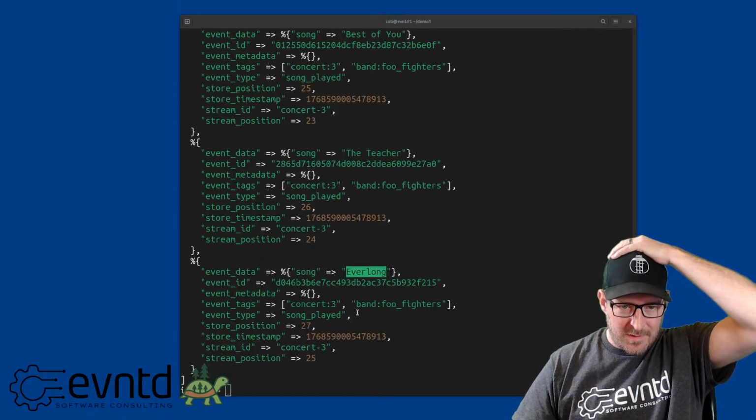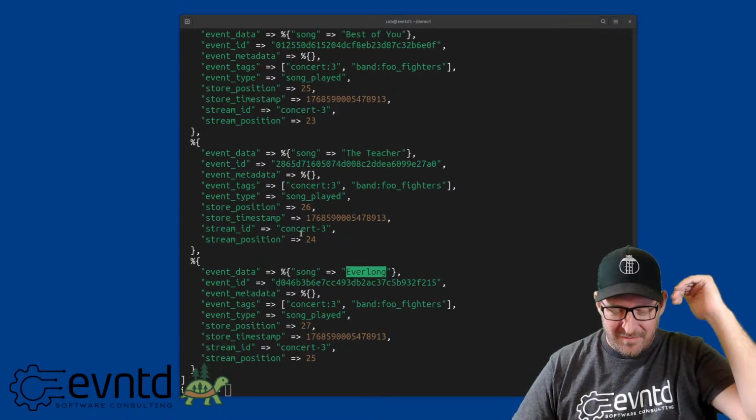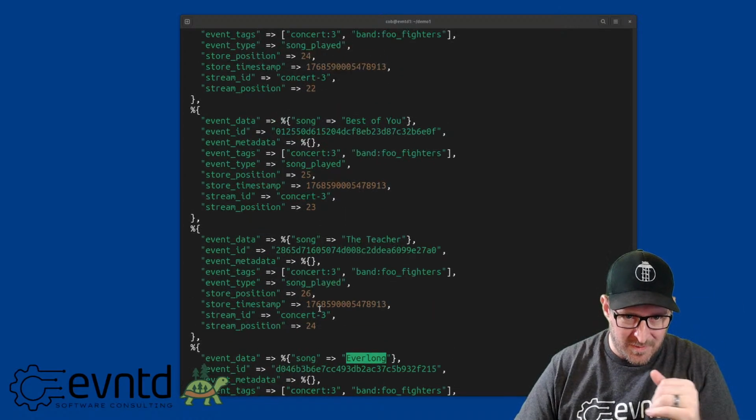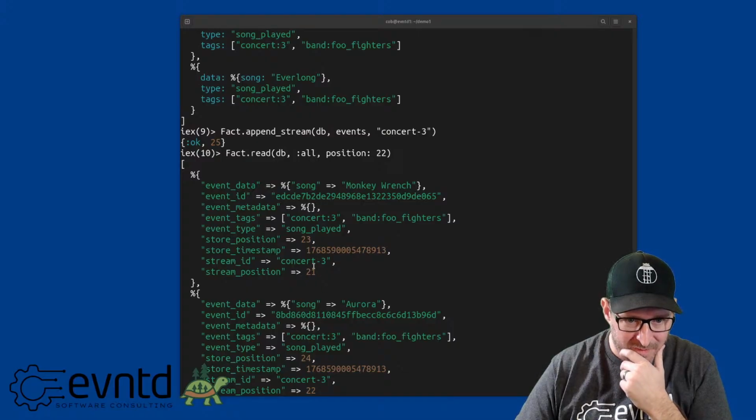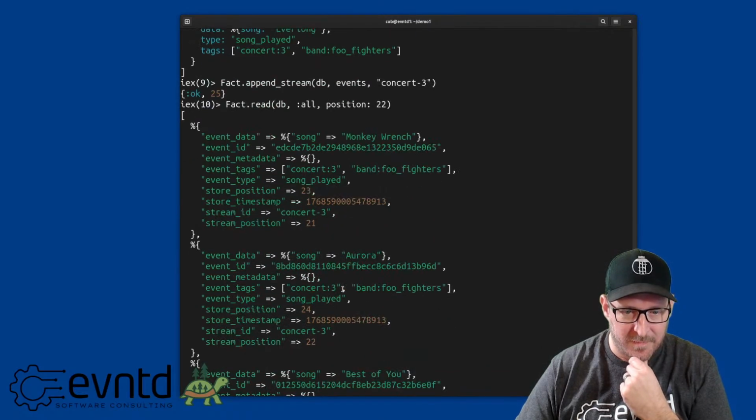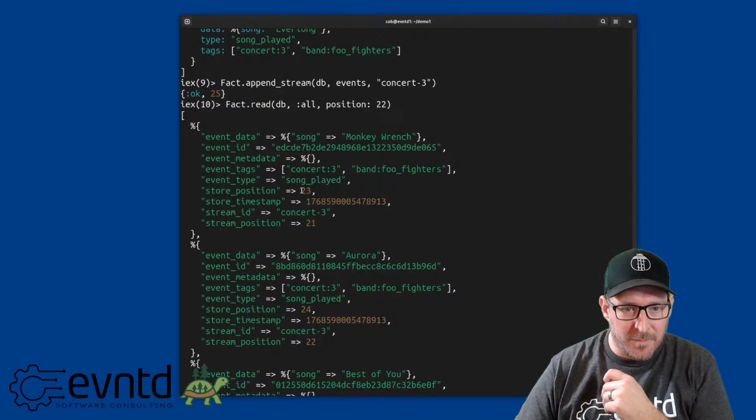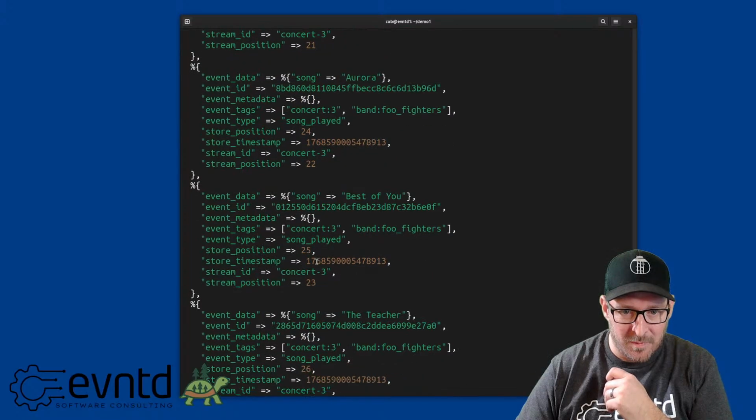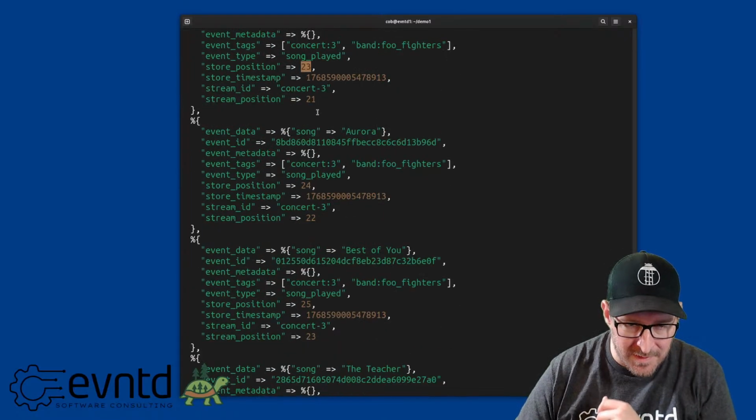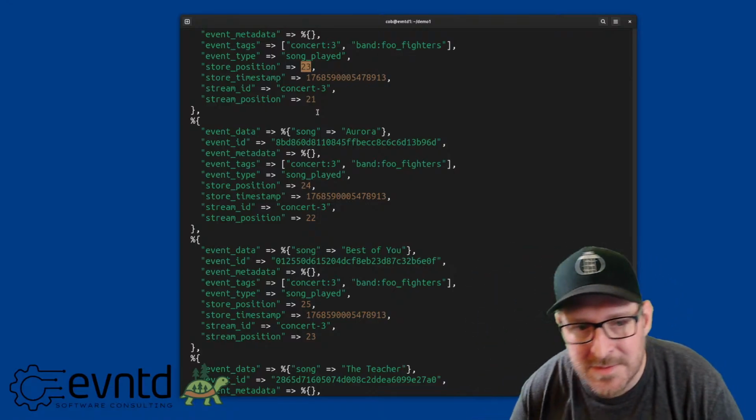anyway. As I was saying here, we just read from the all stream from position 22. So if we go up to the top here, yep, we read from position 22. The first event here is store position 23, 24, 25, it grows, but these are not in line with the stream position. That is a different sequence number.